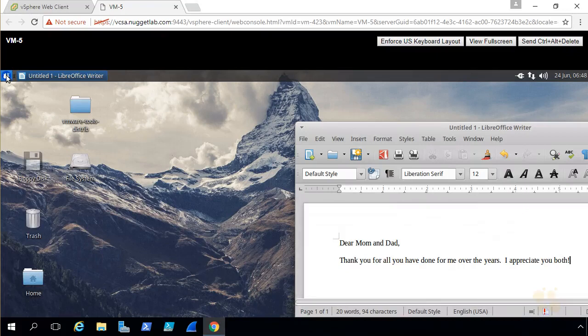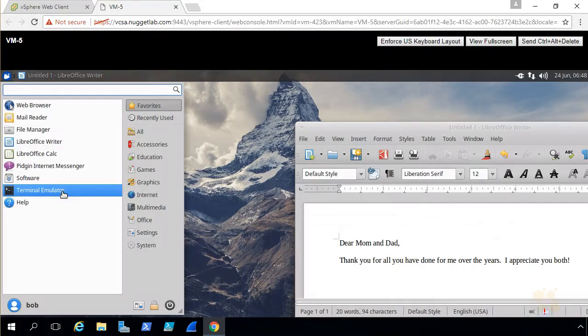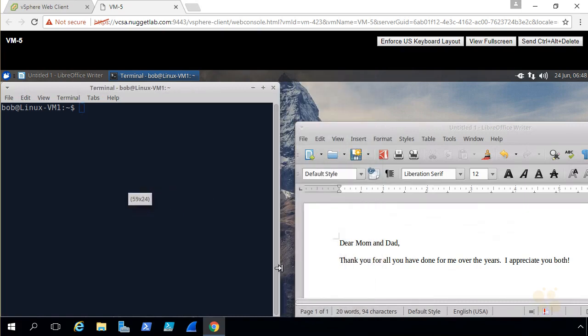If we clicked on the mouse again on the desktop of VM5, and then from the menu selected Terminal Emulator, and let me bring that a little bit over here to the left. If we have a TCP-based session, that should replicate.